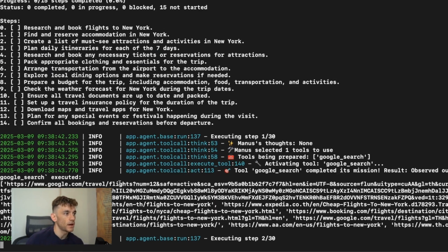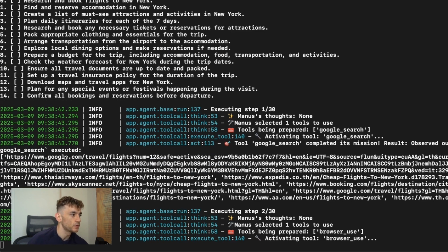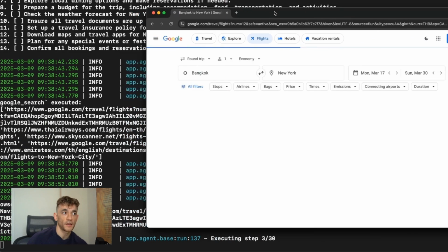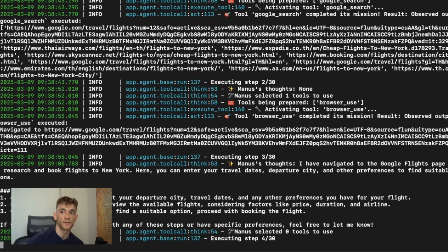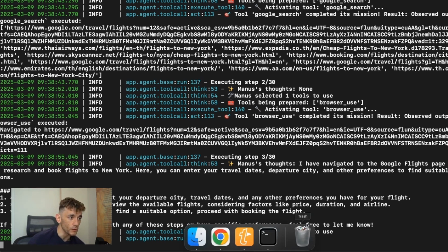So now it's actually doing it. I had to just close it and then reopen it. So you can see here how it's actually Googling, and it's actually opened up this browser here as well. So you can actually use google.com or Google Flights or whatever, and start scanning through the internet, which is pretty cool.